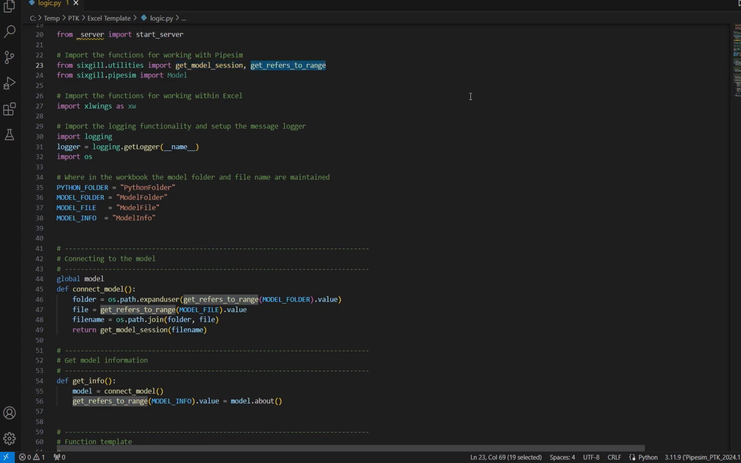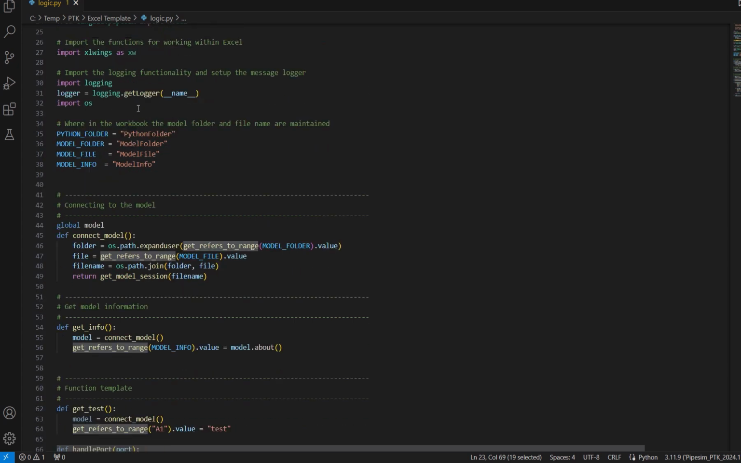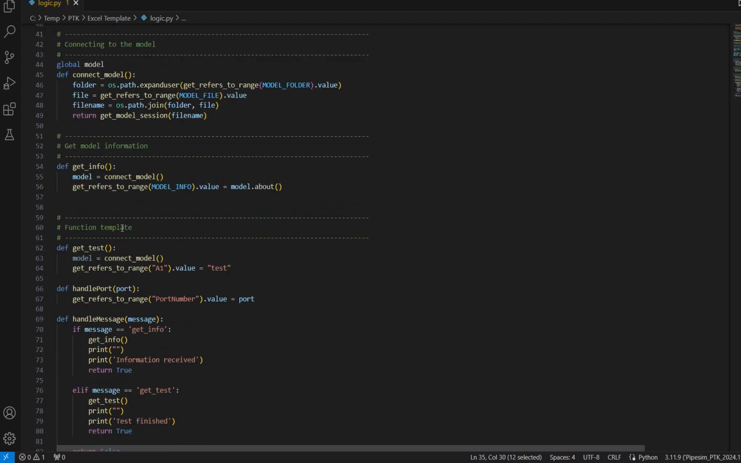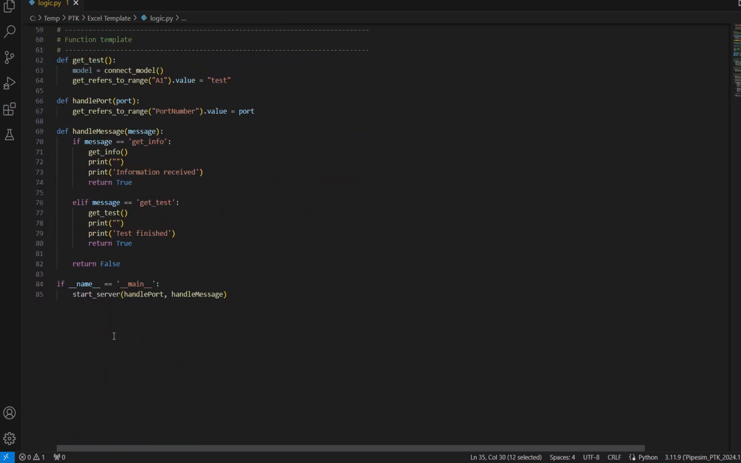And this getRange is used to simplify navigation in the Excel file. So we will use it to get the data from a named range or to update the data. Then below you can find some predefined names of the named ranges, Python folder, model file, or model info, for instance. And then we have several functions. I will skip them right now. I will go to the last part of this file.